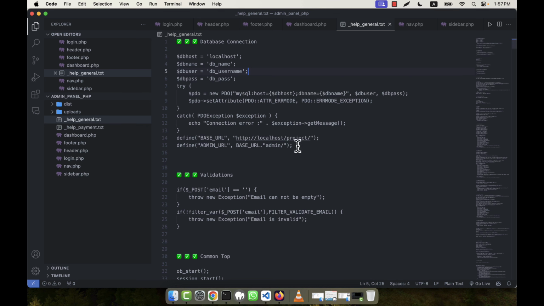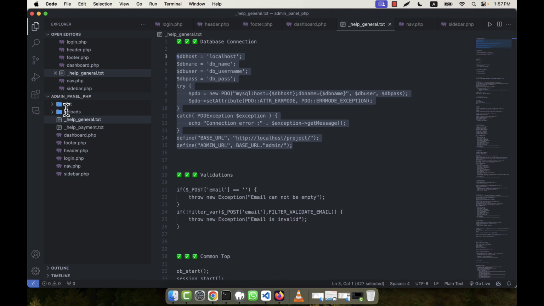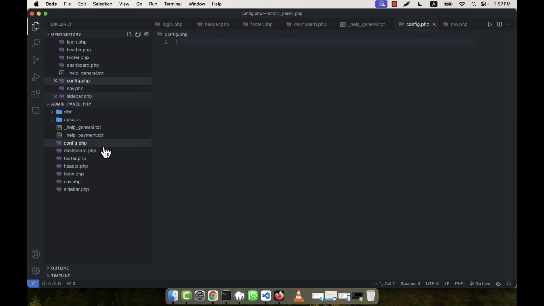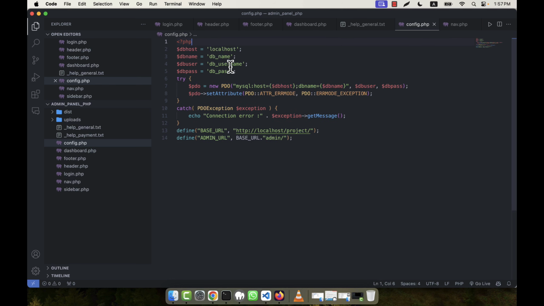So in order to connect the database, I am going to just copy this one. Okay, so I am just going to copy this, and in my admin panel PHP, in this location, I am going to create a config.php file. So this is the config file. In the config file, I am going to paste the code. What is the code? This is actually the main database connection code.